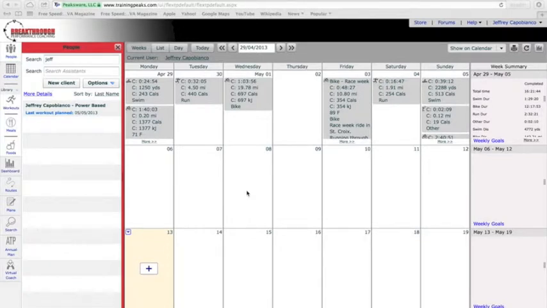So what we'll want to do is, anytime we upload a file from a GPS-enabled device such as a Garmin, a Timex, a Suunto, a Polar, whatever, we want to go into the workout itself and correct this elevation.